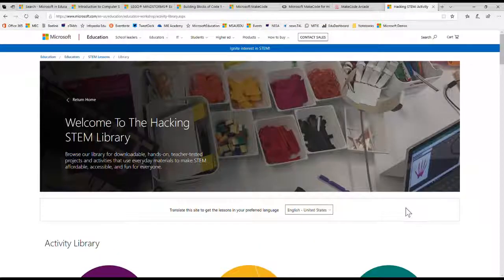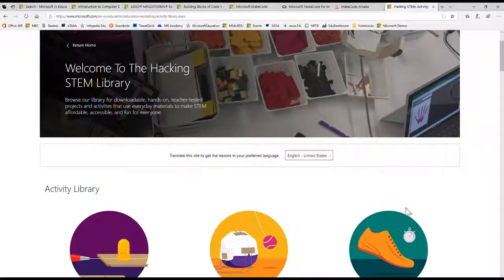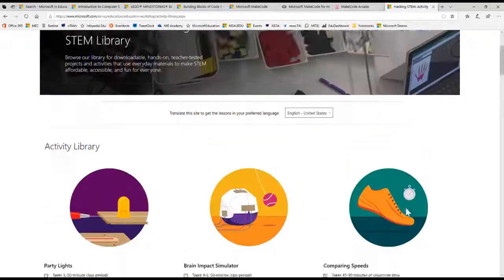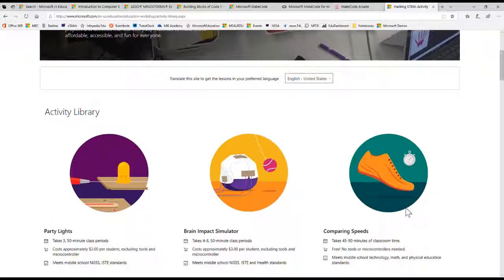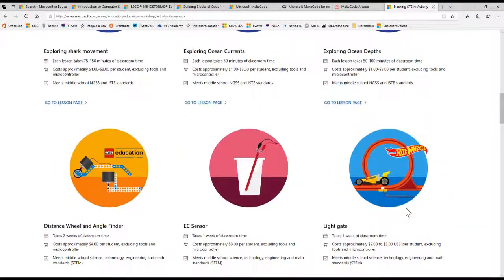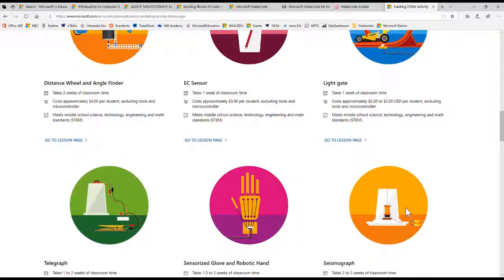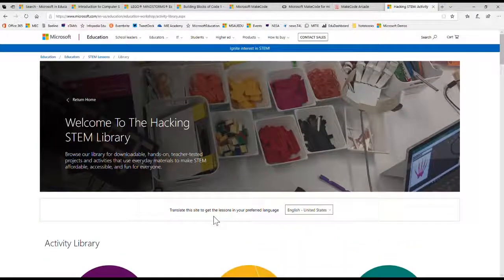And then finally, coding doesn't always have to be block-based experiences or language-based experiences. Sometimes it's actually just computational thinking and getting kids to think like a coder. So we have a Hacking STEM library where there's lots of different activities that kids can do that get them thinking computationally, which then supports their coding experience as well. So that's lots of links that you can refer to.